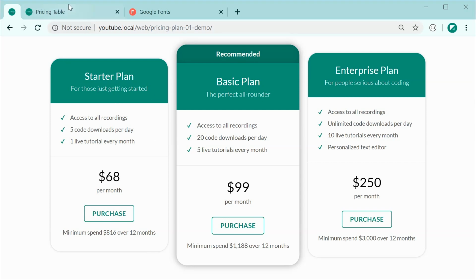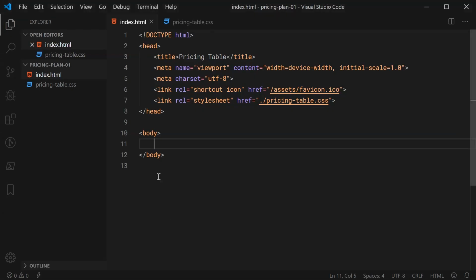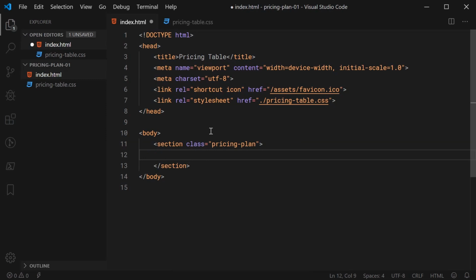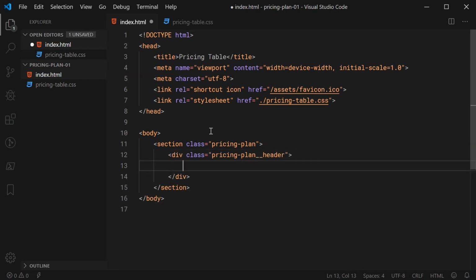So anyway, let's go back inside here and begin on the HTML for a pricing plan. So let's make a new section element with a class of pricing-plan. This right here is going to represent one of those plans. Inside here, let's make a new div with a class of pricing-plan__header, and this right here is going to contain the title and the short summary, essentially just that green bit up top.